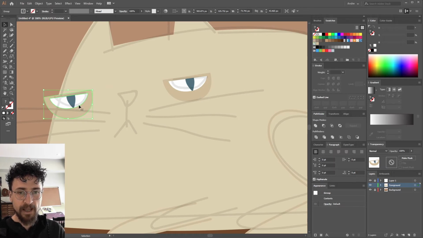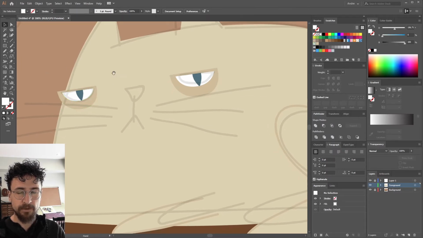And I want to make this eye a little bit smaller because it's a little bit further from the viewer. So I'm going to hold Shift on the keyboard as I resize this and bring it down a little bit. And we'll put it exactly where I want it. There we go. All right, let's do this nose.